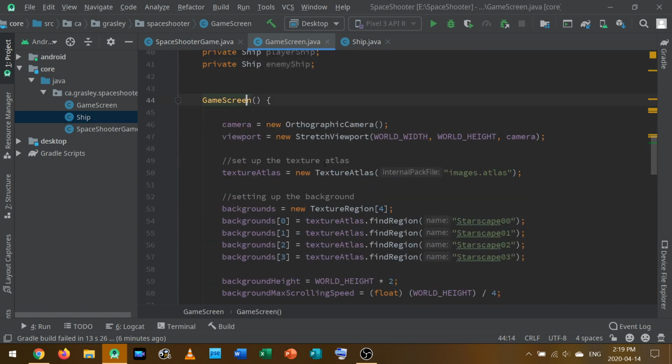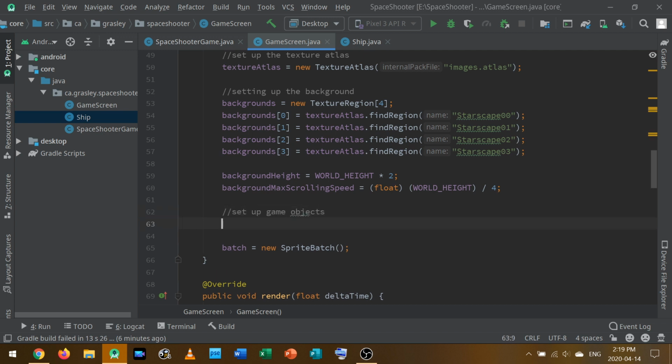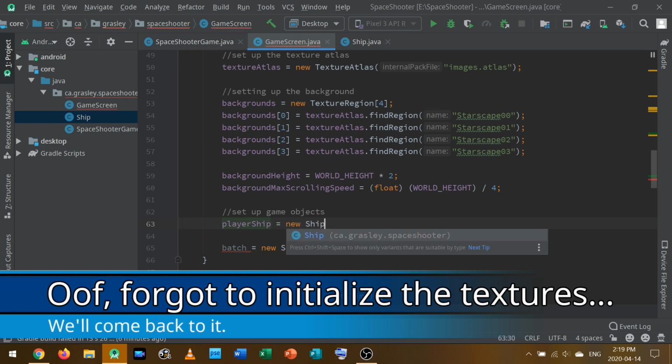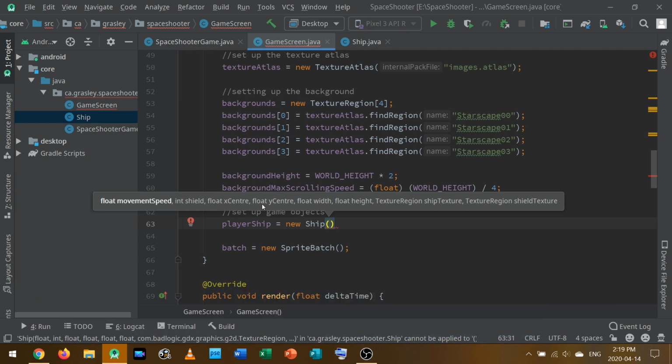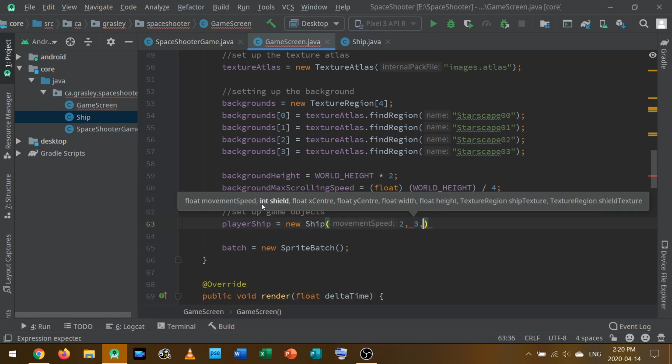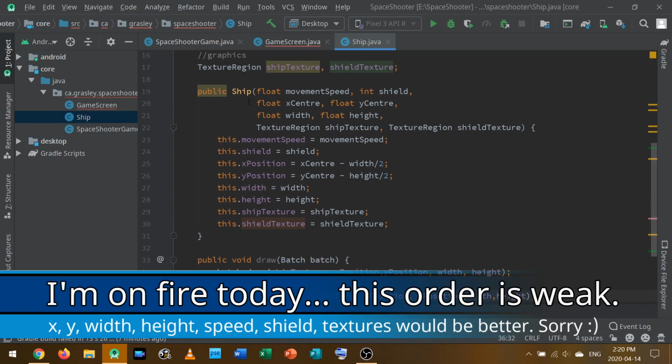Let's go into the game screen constructor. After the background stuff, I think I'll set up the game objects. Player ship equals new ship. Now we have to give it a whole bunch of parameters. So the movement speed, I'm just going to put in some numbers here that are helpful. 2, 3 for the shield. The width I'm going to make 10, the height is 10. Where do I want to, what did I put first? I put the center first, I'm sorry. I think I want to change that. I don't like that. I'm going to change the order here.